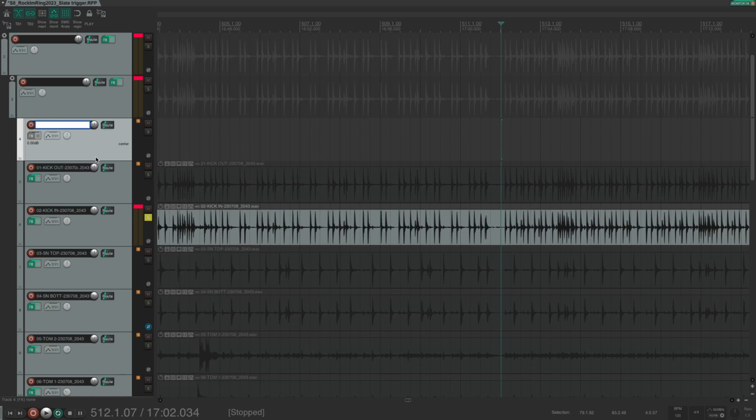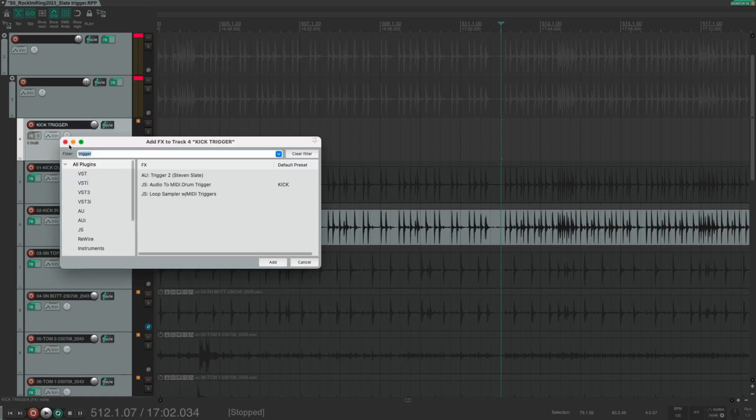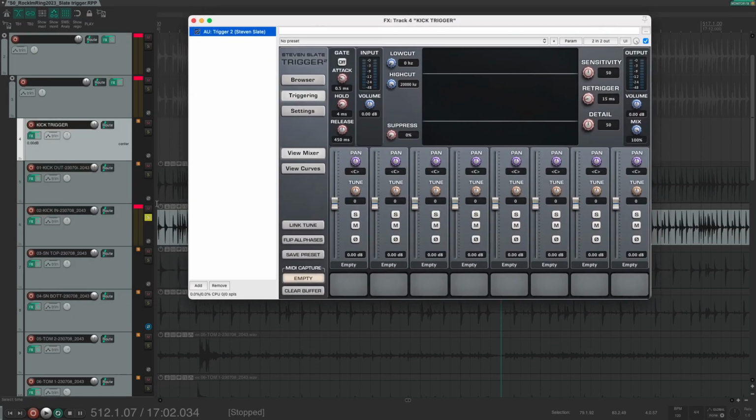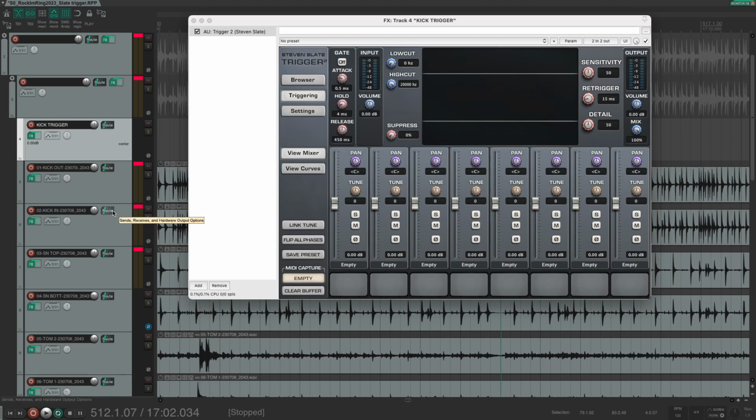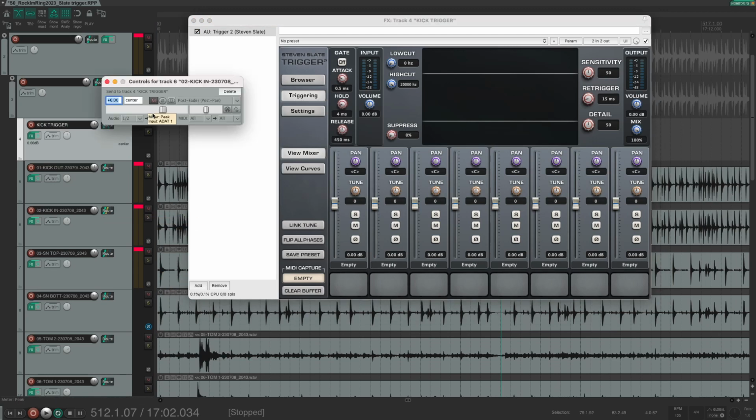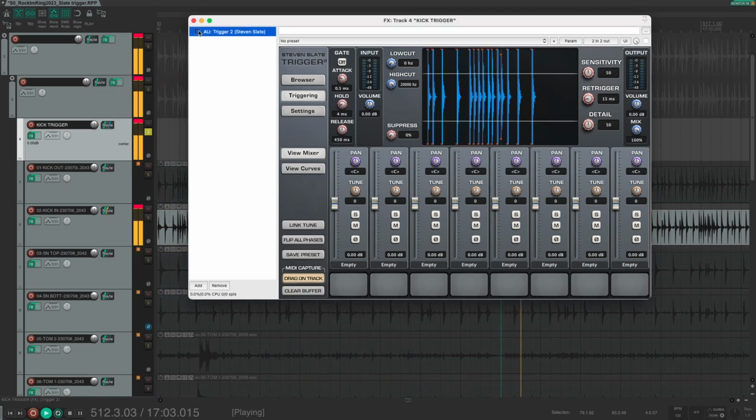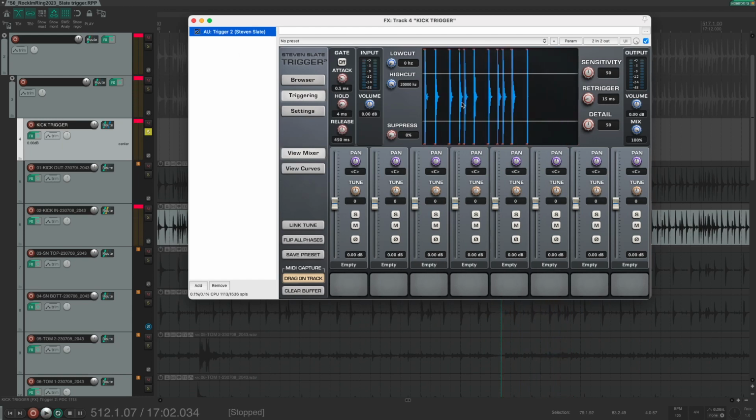I will add an aux track, name it Kick Trigger, and load the Trigger plugin. Now I will send the kick in to it. Okay, here is the kick in signal. And now with trigger inserted, we can load samples.